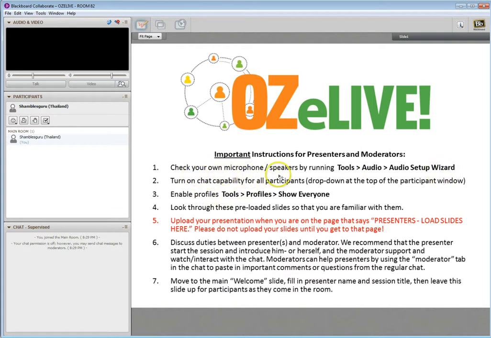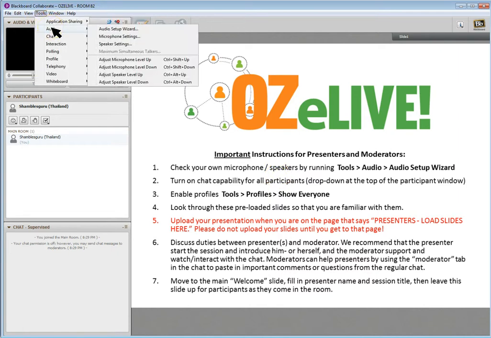It's a good idea always to check your microphone and speakers, and you do that by going up to the top left hand corner here, click on Tools, mouse over Audio, and you've got an Audio Setup Wizard. Click on that. You may not be using your microphone, but just in case, you're given the opportunity to speak later, and it will make sure your headset or your earphones are working.